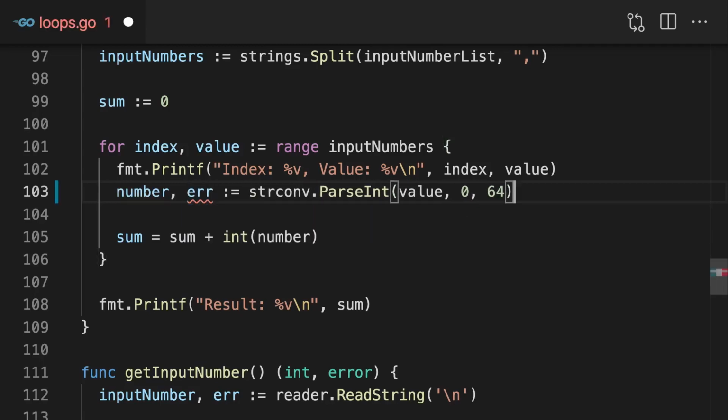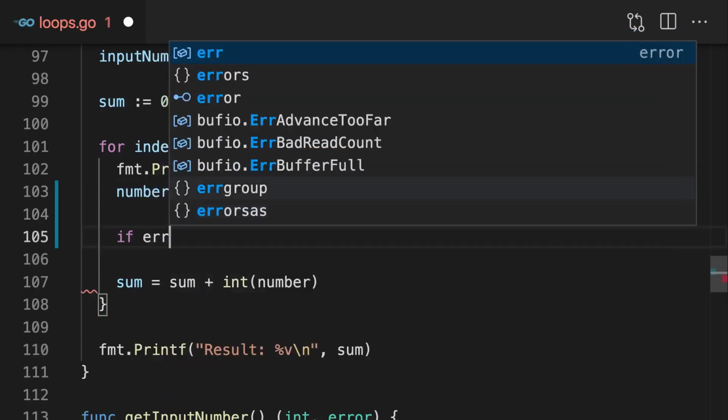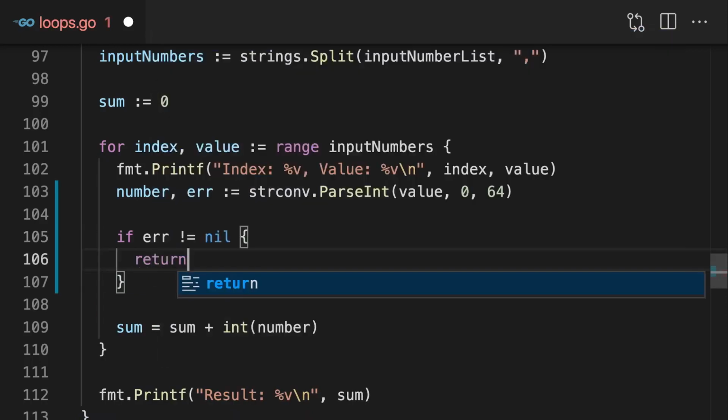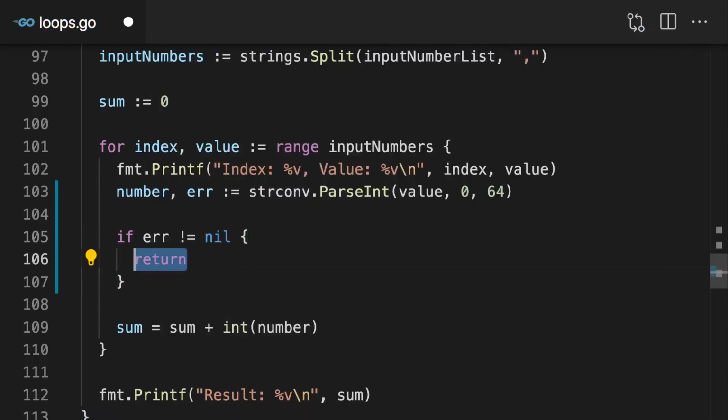So here we get an error, and then I want to check if error is not equal to nil, which means we have an error. And of course here, we could return to stop the function execution. Then the entire app would quit because the user entered some invalid value here. Now, that is something we can do, but it would be even better if we could just continue and ignore this invalid value, because maybe the other values in that list are correct.